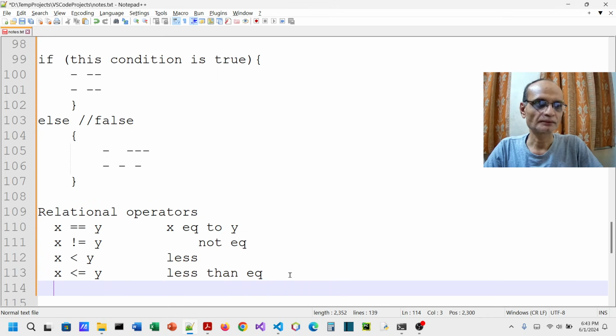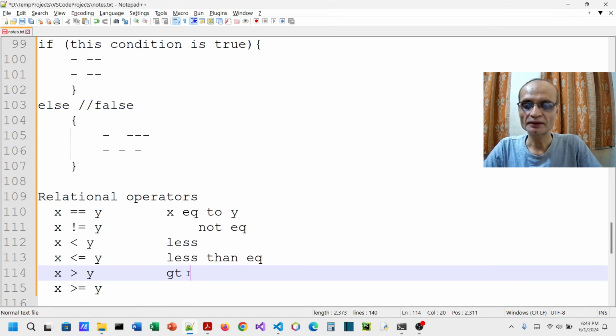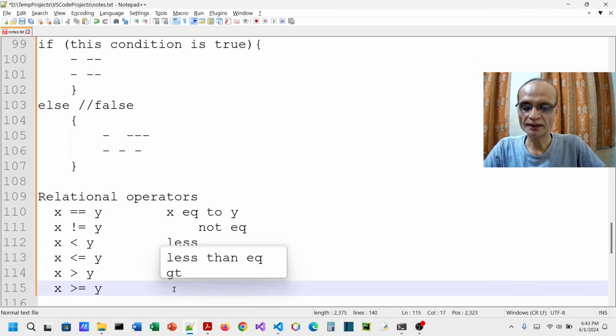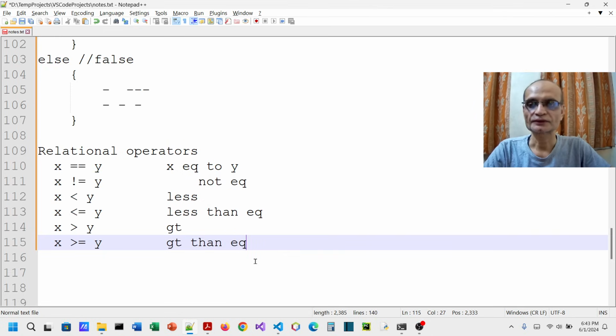Similarly, you will have x greater than y, I'll just put it gt, and then x greater than equal to y. So that's the way you typically will have relational operators. Using those, we typically will be doing coding. Then we will also understand logical operators, which will come a little later, but right now we will concentrate on relational operators.